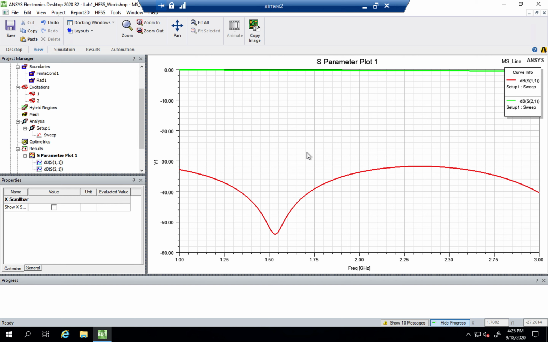So that means the line has to be 50 ohms in order to get this nice matching. Nice matching is low reflection and very high transmission. So now let's actually check the port impedance.